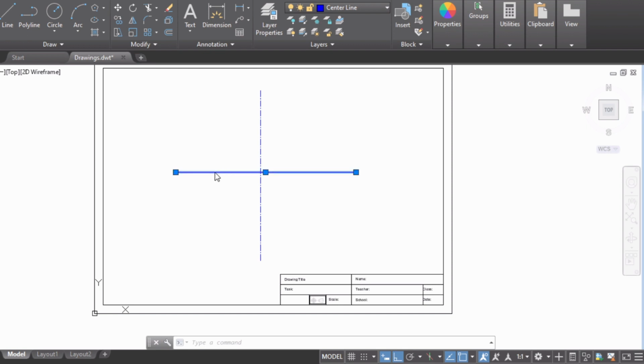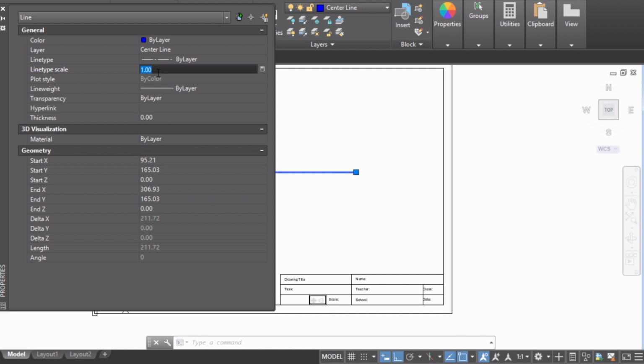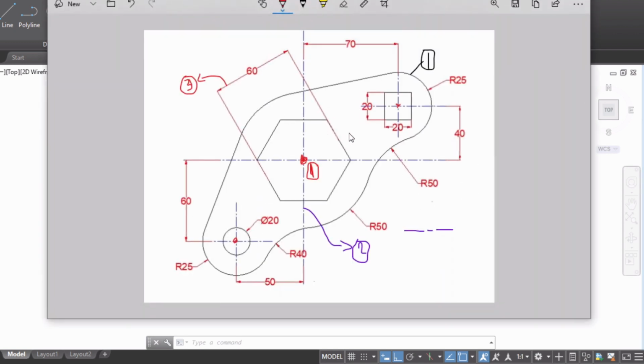So for this line also I'm gonna go to properties, and the scaling is 10. So it is just for the sake of visibility. If you're printing the drawing, you don't need to change this actually. Now we have to find another centers as well, then we can continue with this drawing.